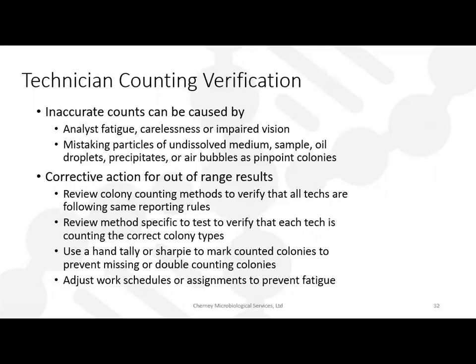Technician counting verification: inaccurate counts can be caused by analyst fatigue, carelessness, impaired vision. You can have the issue of mistaking particles and undissolved medium, like I said earlier. Oil droplets can be difficult to interpret on pour plates. Certain precipitates or air bubbles can be difficult. So if you have somebody who has inaccurate counts, make sure you take the time to address this with them and say, you know, make sure that you're not reading this as pinpoint colonies or misinterpreting it in any way.